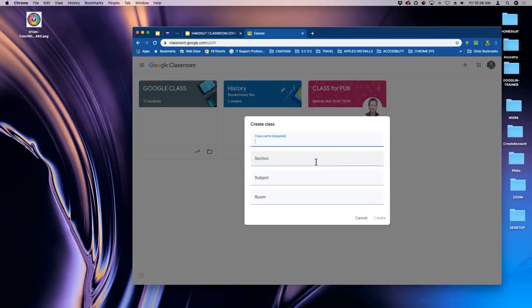So now we're going to create a class. We're going to name the class. And I'm going to name this OTAN Classroom Webinar. Subject, Google. Room, Zoom. Okay, you don't have to fill any of this out, by the way. You do need to have a class name. We'll give you a copy of the slides at the end. Okay, I'm going to hit create right now.